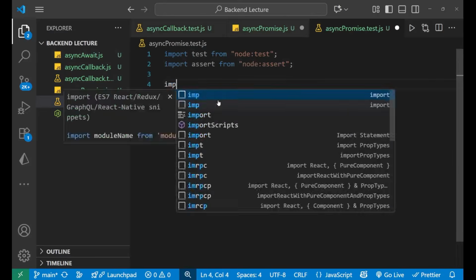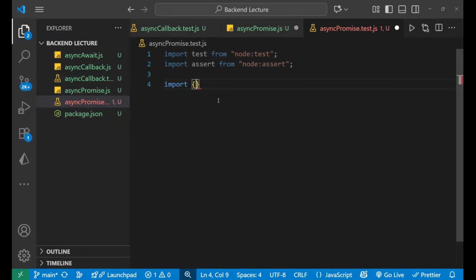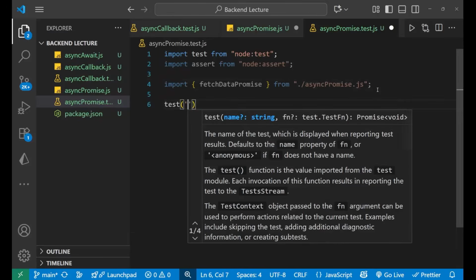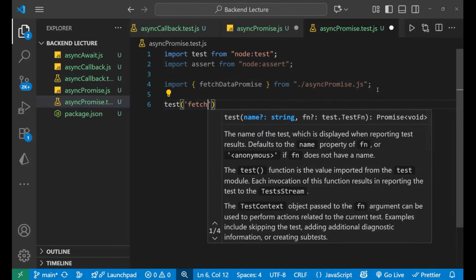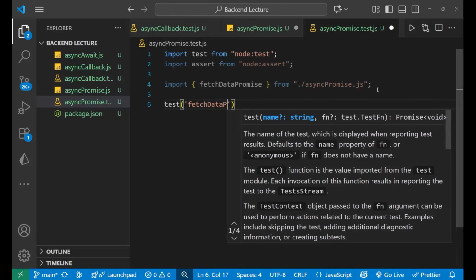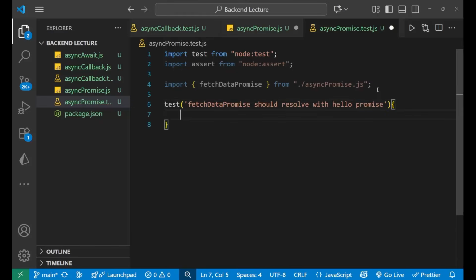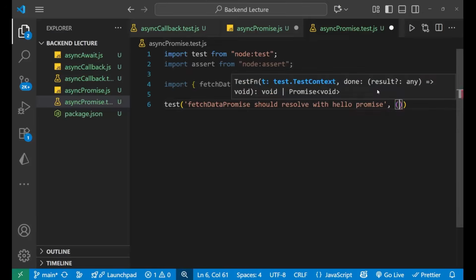And after that, let's import the fetch data promise from the async promise file, so .js, let's put .js here. Now after that, let's write test, and inside this, fetch data promise should resolve with hello promise, like this, right? Let's put a comma here and then create an arrow function.